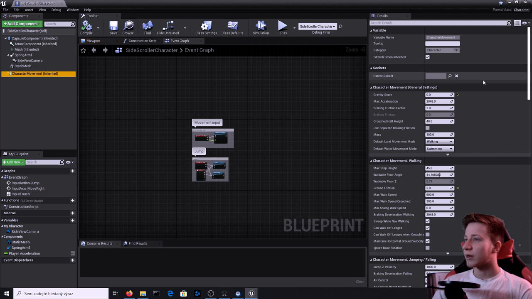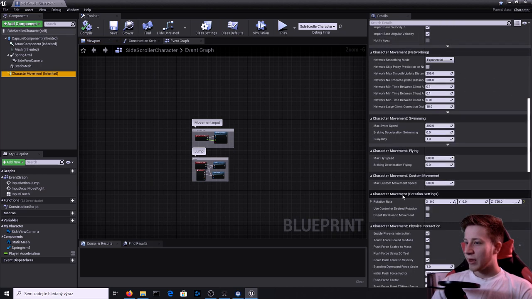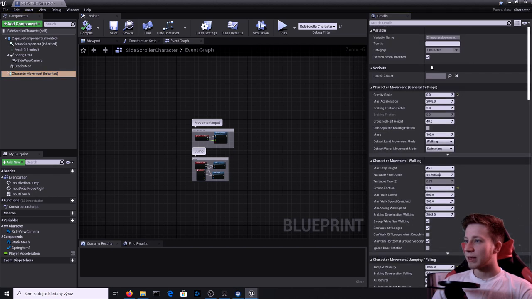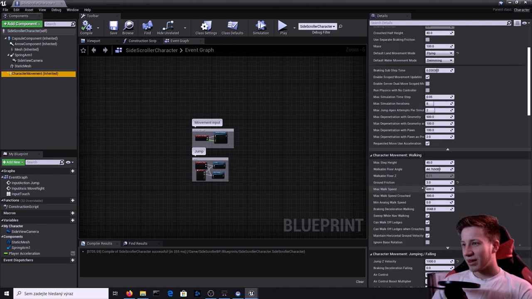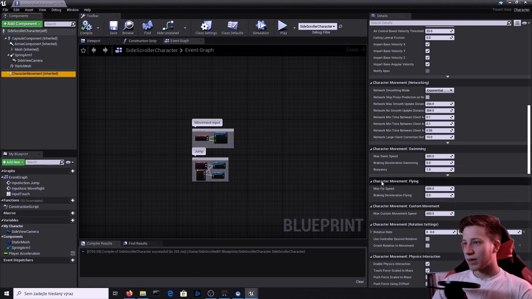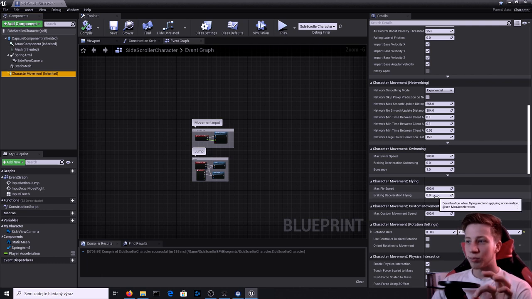Again, look at our character movement. Firstly we need to go up and set default land movement mode to flying, okay? And let's scroll down and try to find character movement flying. And right there, you can adjust max fly speed. That's how fast you will be able to move once you press the button on left or right. But most important is to set this braking deceleration.